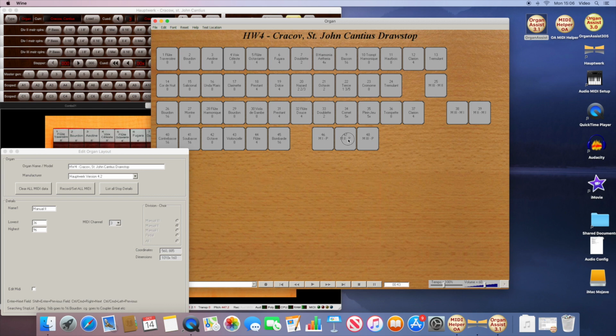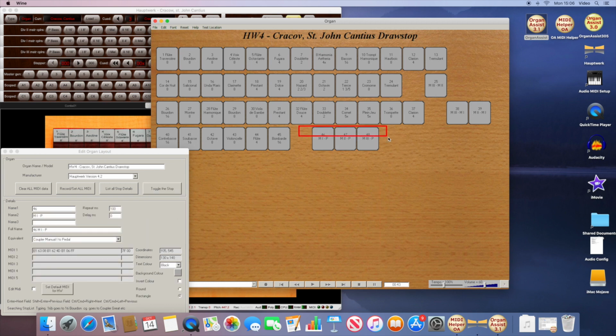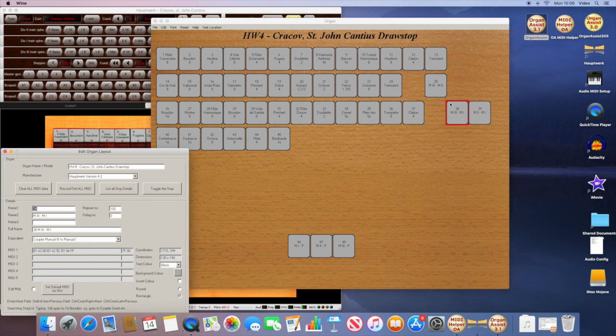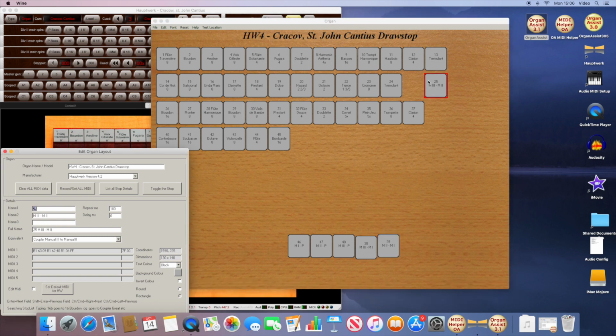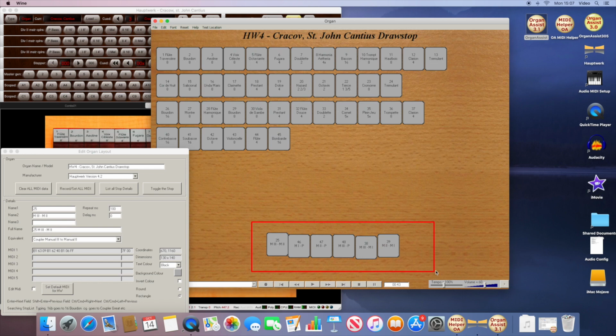And what I'm going to do is take the couplers, because I'm going to treat them separately. Take these down to here. And having done that, I'm just going to also resize these.